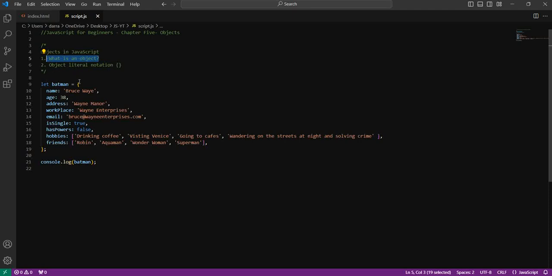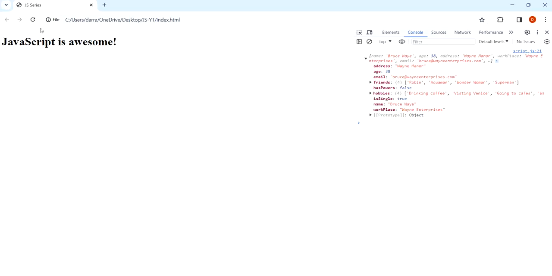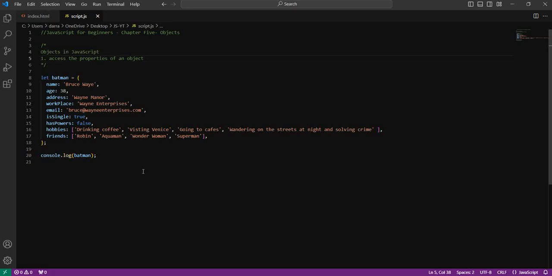Okay, so in the last tutorial we saw what an object was, and we saw that we could actually create an object using object literal notation. In this tutorial, what I want to do is show you how you can access the properties of an object. Okay, so down here we said console.log Batman to log out the object to the console, and this is what we get.